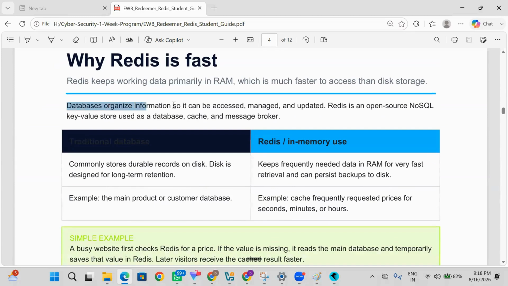So the database organizes information. Why is Redis fast? Here you can see the database organizes information so it can be accessed, managed or updated. Redis is an open source, NoSQL key-value store used as a database, cache and message broker. A traditional database commonly stores durable records on the disk, and disk is designed for long-term retention. Redis, being in memory, keeps frequently needed data in RAM for very fast retrieval and can persist backups to the disk.